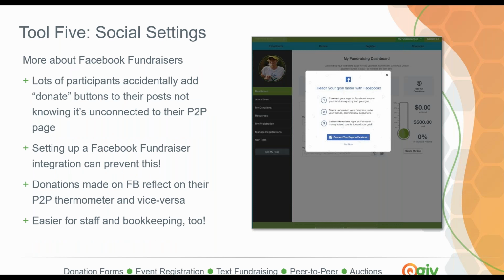This is a screenshot of getting the Facebook fundraiser set up. If any of you have had donors accidentally donate to a supporter on Facebook instead of donating on your event page, you know how frustrating that can be. Lots of participants accidentally add a donate button to their Facebook post, not knowing that it doesn't connect to the peer-to-peer page. So when you set up a Facebook fundraiser integration, you can stop that from happening. And that makes life a lot easier for your participants, and also I'd imagine your bookkeepers.